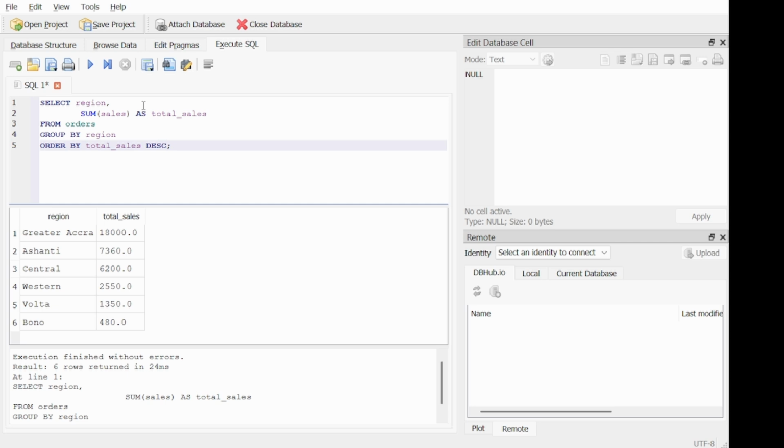But this ascending is usually the default, so you don't always have to write it. Now, one more thing. Order by always comes after group by. The order of your keywords in SQL matters. It matters a lot.